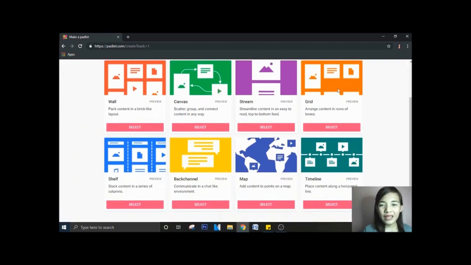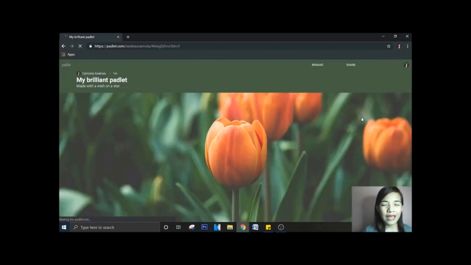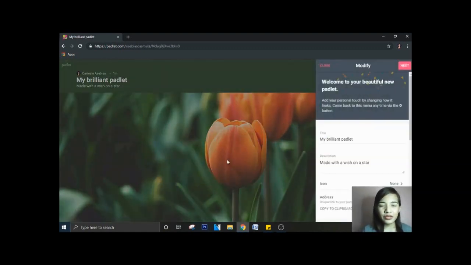We have 8 layouts here. You can choose whatever you want. It depends on the concept or activity that you are going to make. So let's have, for example, this one. Select Canvas. So you can customize it. Let's put a title for our bulletin board.